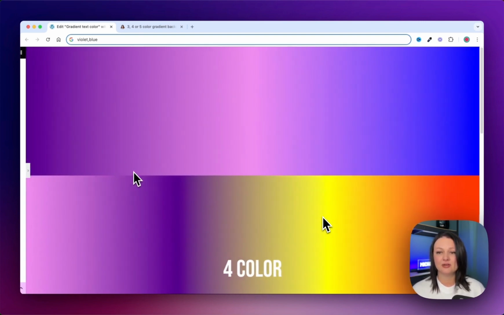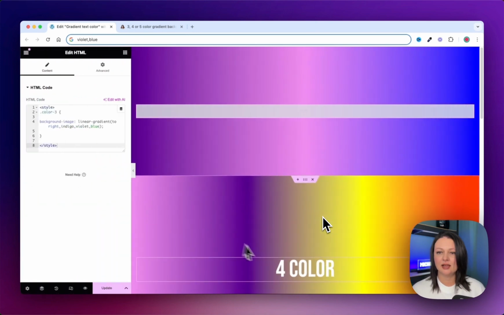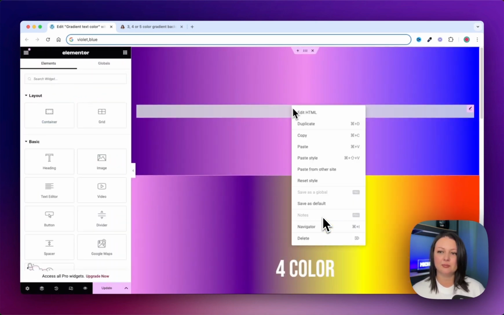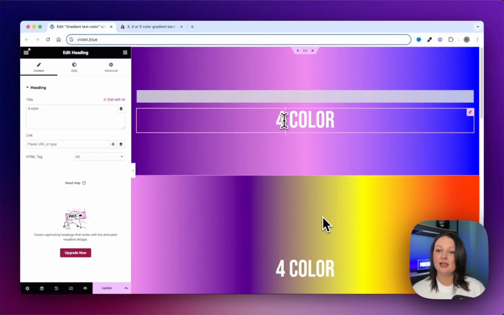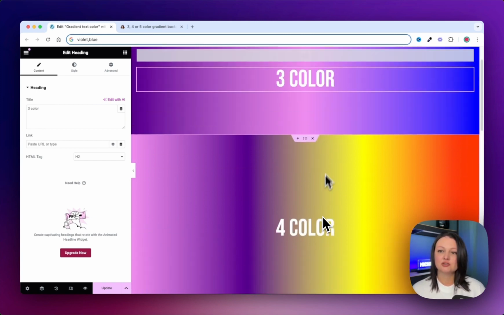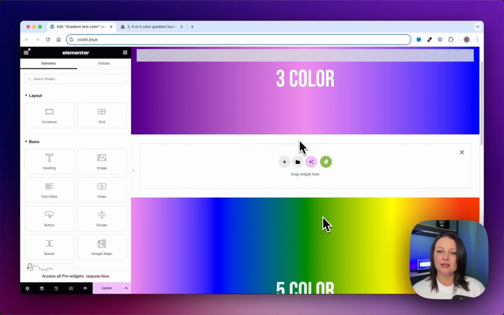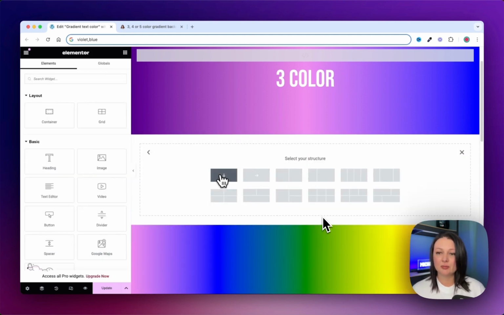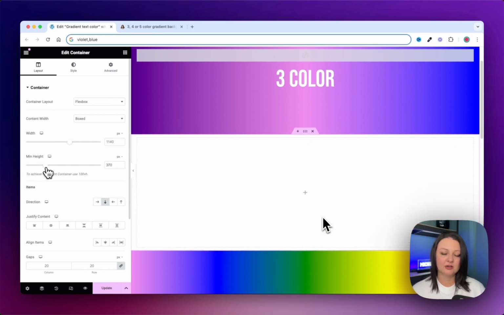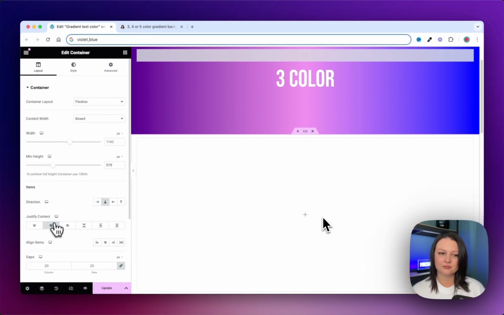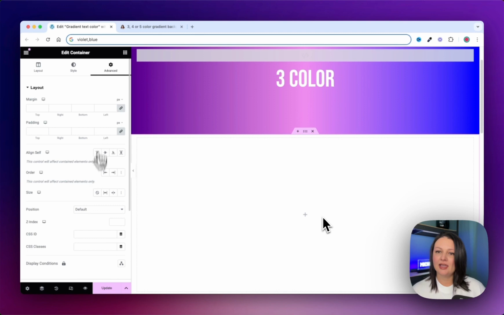Here you can see the 3-color gradient, and I'm just going to copy my heading and then paste it in over here. Next, we're going to do a 4-color gradient background. So I'll delete this section here and add in a new container. Set the minimum height and then go ahead and center it. Then go to advanced and add in a CSS class called Color-4.